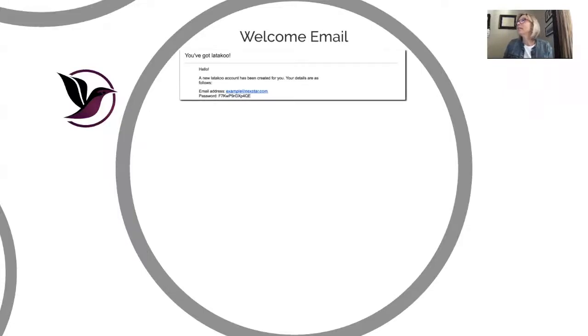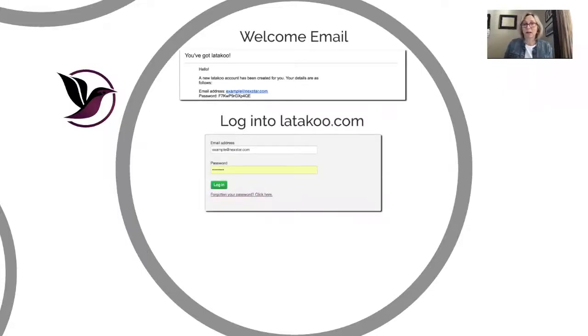Welcome email. Has everyone gotten their welcome email? I hope you have. If you have not gotten your welcome email and you have checked your spam folder, because sometimes it ends up in there, go ahead and send an email right now to support@latakoo.com. When I get off of this call, I'll make sure, or if somebody else catches that, they can help out. We'll make sure that you get the login correct.